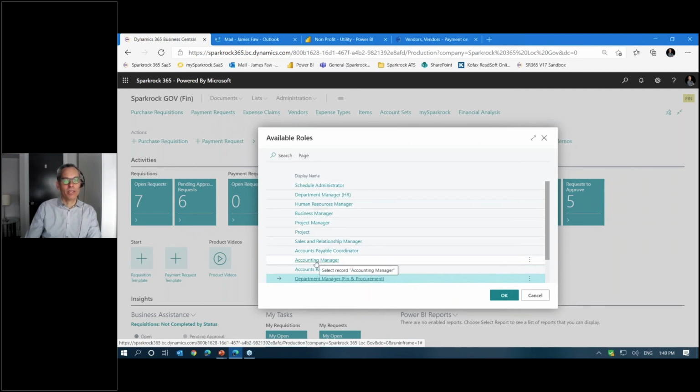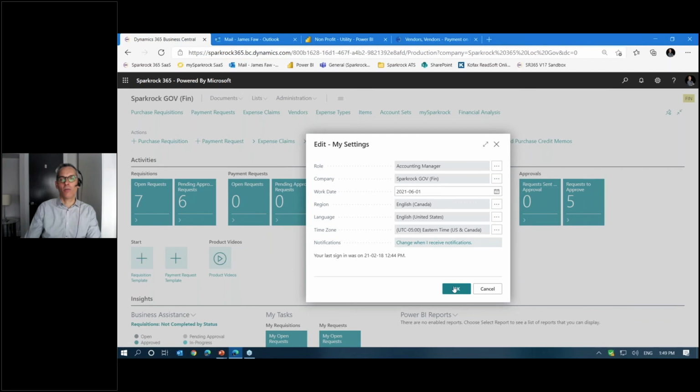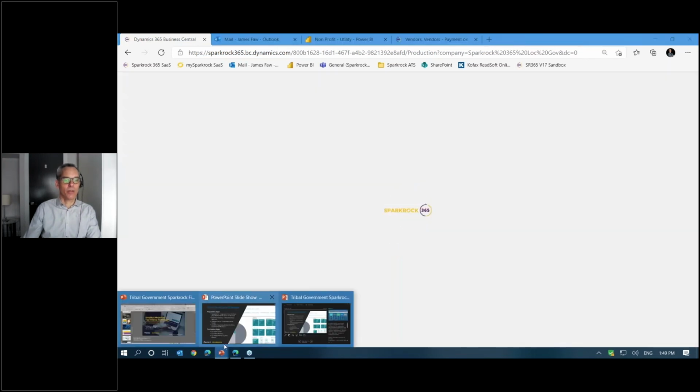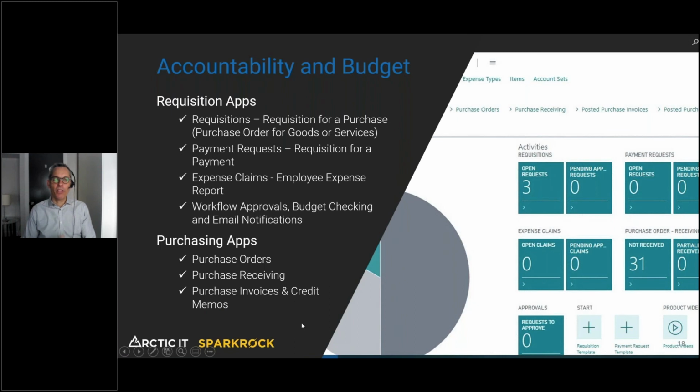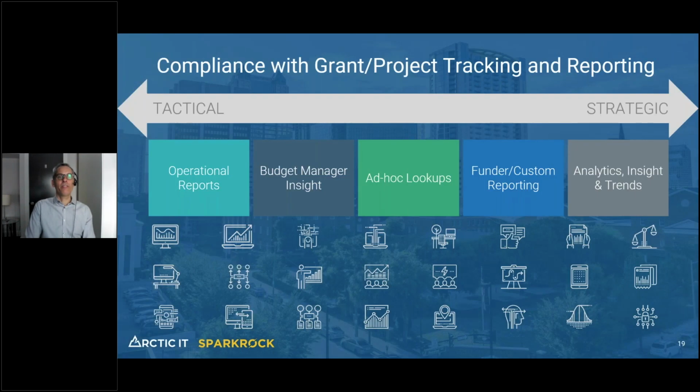So I'm going to go back to my accounting manager role center here where I have my data as we move into theme 3. So hopefully that gave you a little bit of a perspective on what a day in the life of a budget manager could look like when they have access to real-time information, and frankly, by inference, what the day in the life of a finance user could look like. So the final theme that I want to talk about, and just wrap up quickly here, so I can give Matt a few minutes to wrap up at the end, is really talking about compliance with grant or project tracking and reporting.